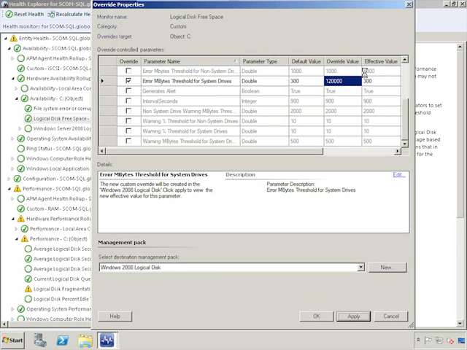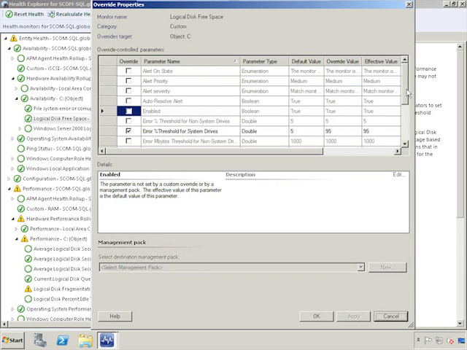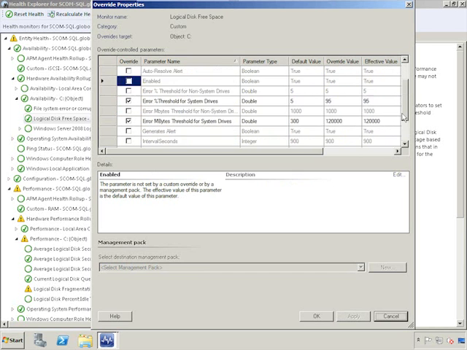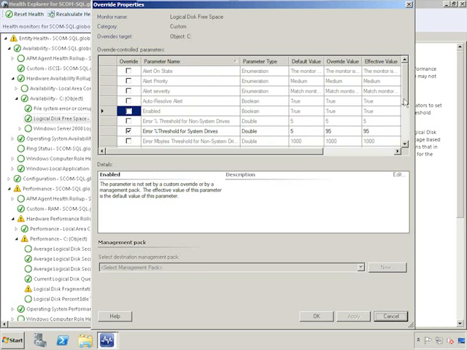Keep an eye on the effective value up here. Now, the effective value, where it was 5, is now 95%, and where it was 300 megabytes is now 120,000 megabytes. So, we've successfully modified, through an override, the point at which this system will return an error state.